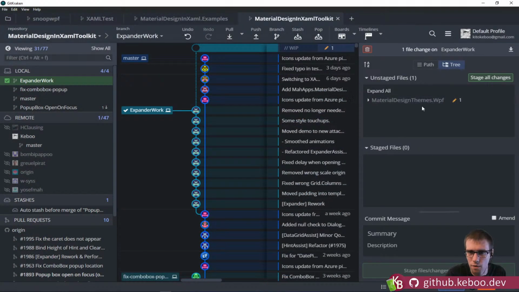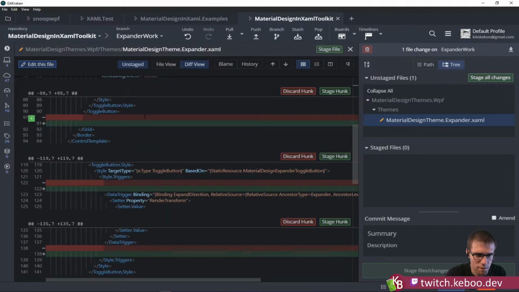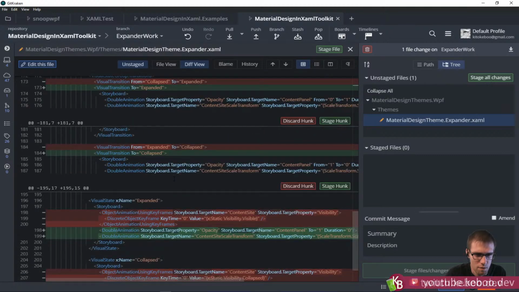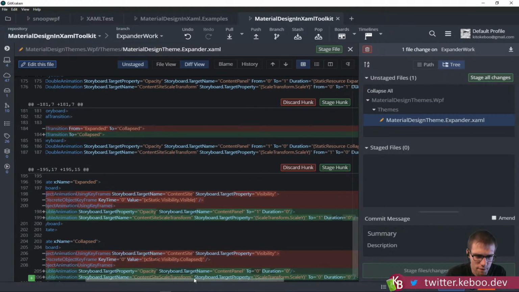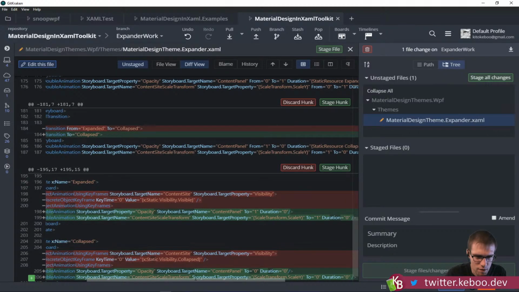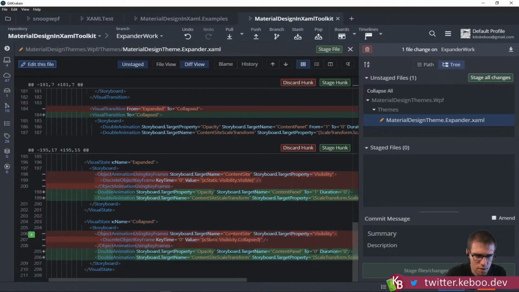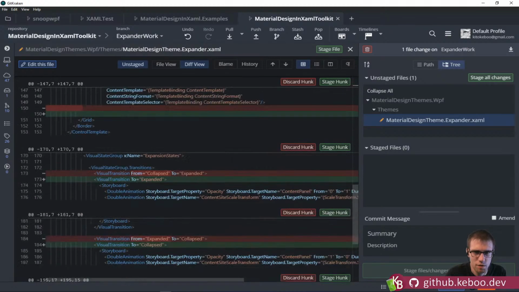Hold on, let's look at my diff real quick. What did I do? White space doesn't matter. We did add the transition, but this is less restrictive, not more. We do have the visibility getting removed, and switch to sync these properties up.